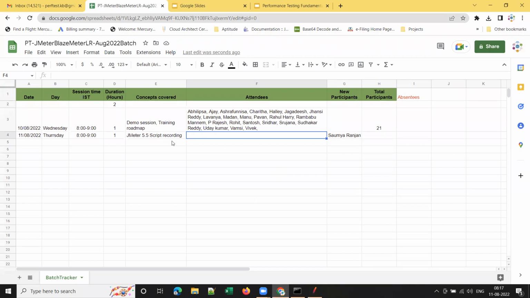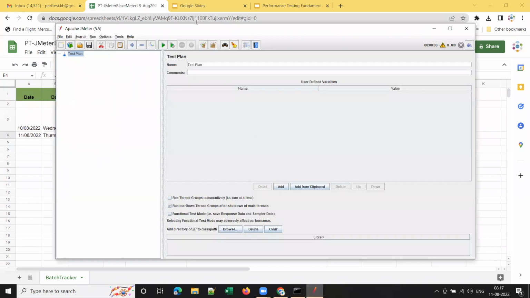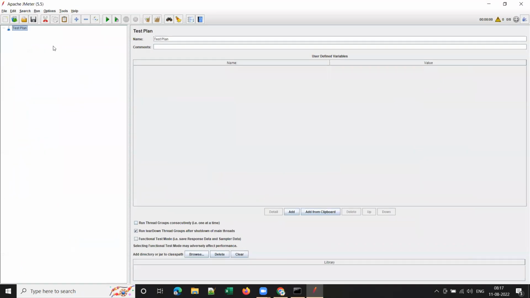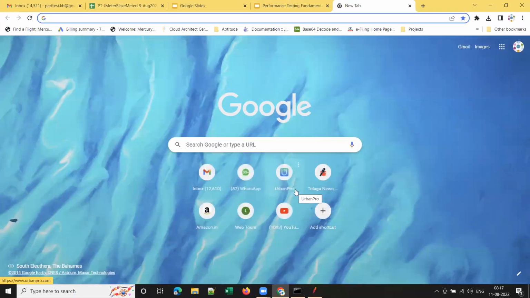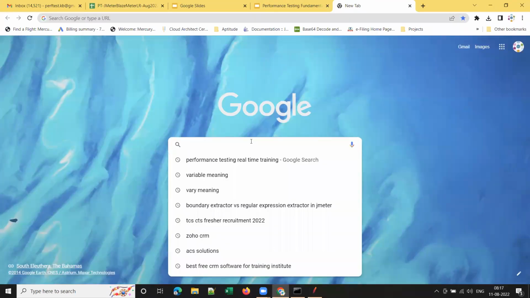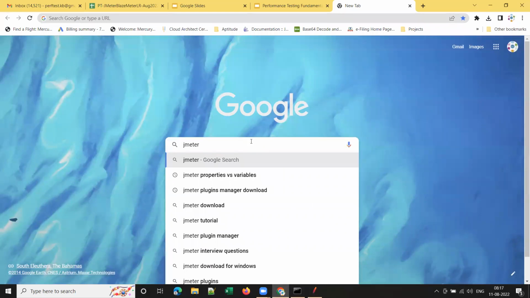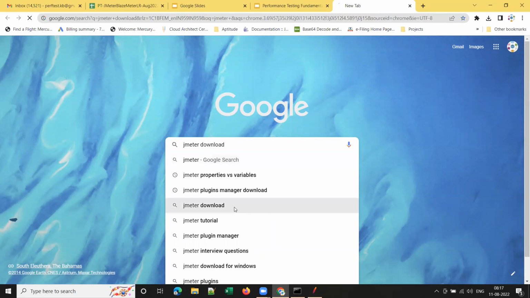All right. So I launched JMeter 5.5. This is the latest version of JMeter. And JMeter is an open source tool. You can download it from this website. Let me quickly show you. Just Google search for JMeter download.